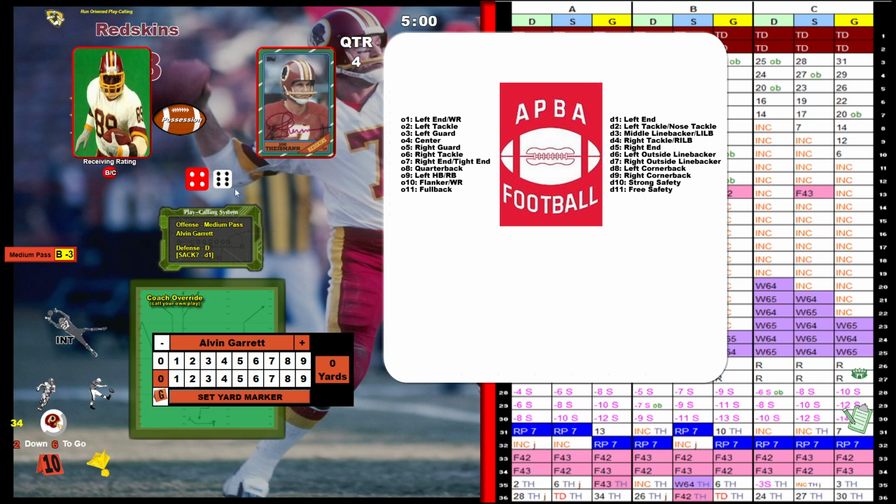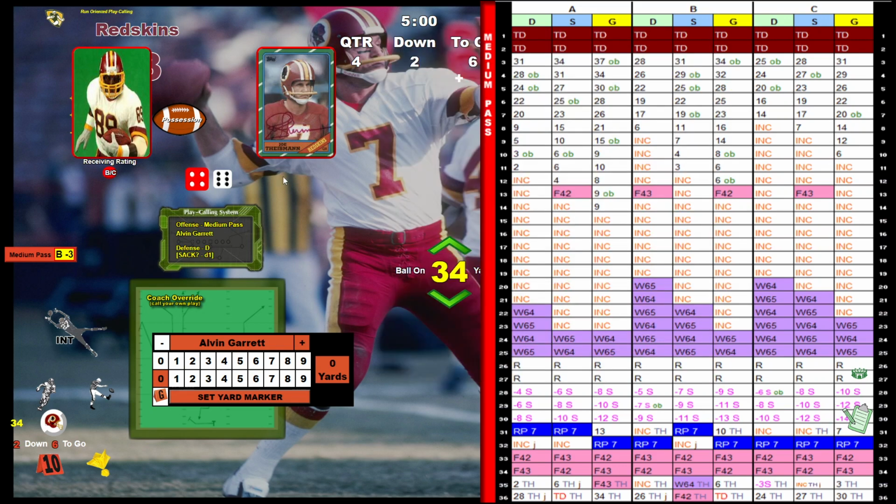So in this case, Don Hampton, the left end, did not get two 4s and below. One of them is above his rating, so he did not get the sack. So they missed the sack. So what I do is I increase the column. I'll move from the B column to the A column because they missed the sack.